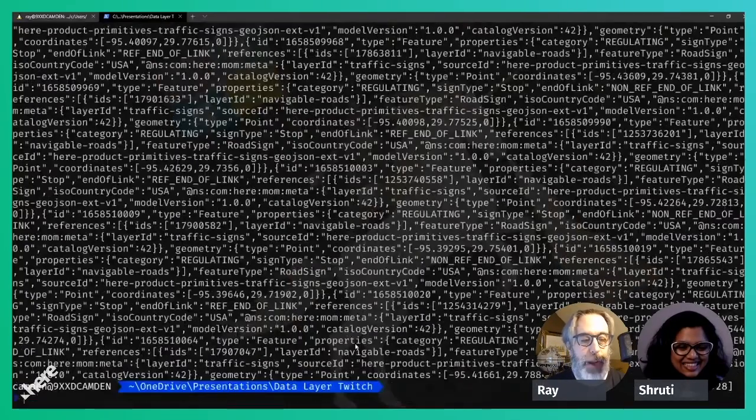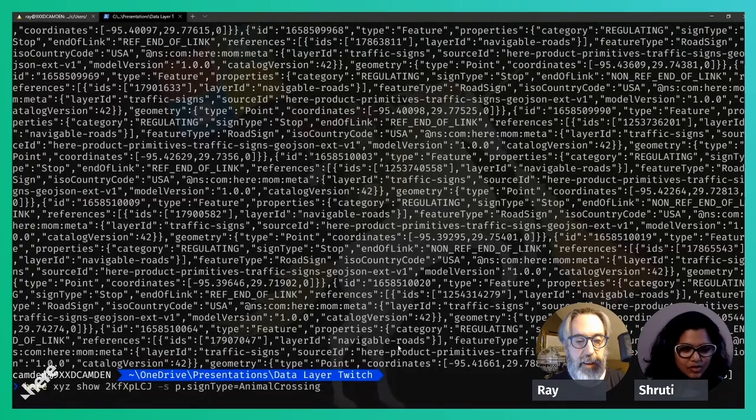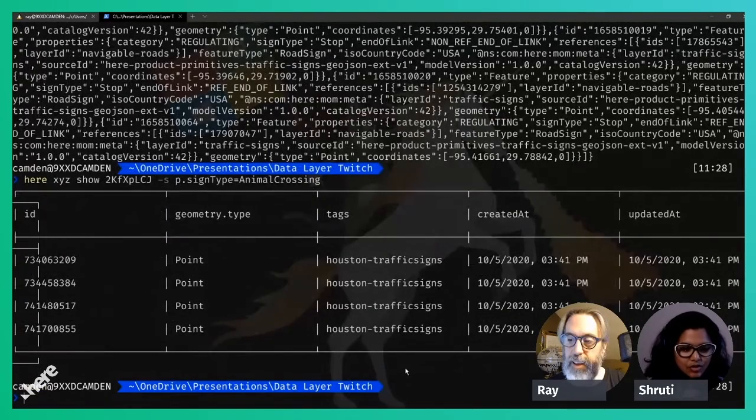So what I want to do is a search, similar to the one I did for Studio. I'm going to ask for features where the sign type equals Animal Crossing, because I know there's only 4 of those. And I can see the 4 features.